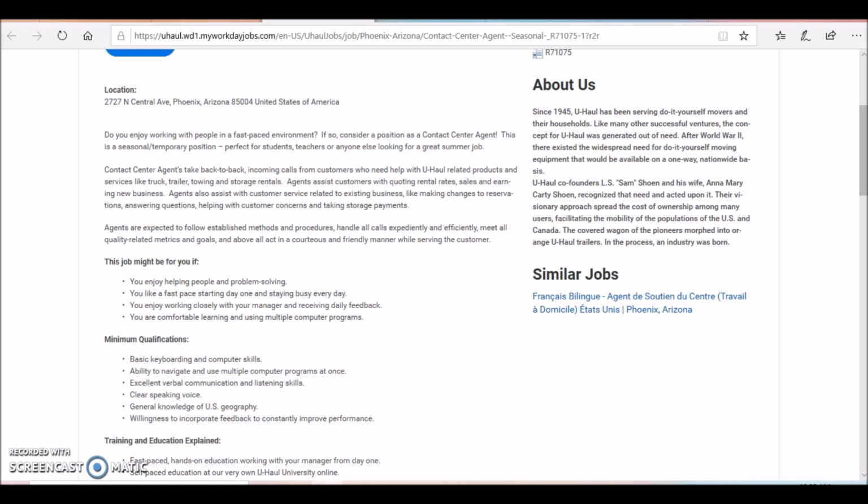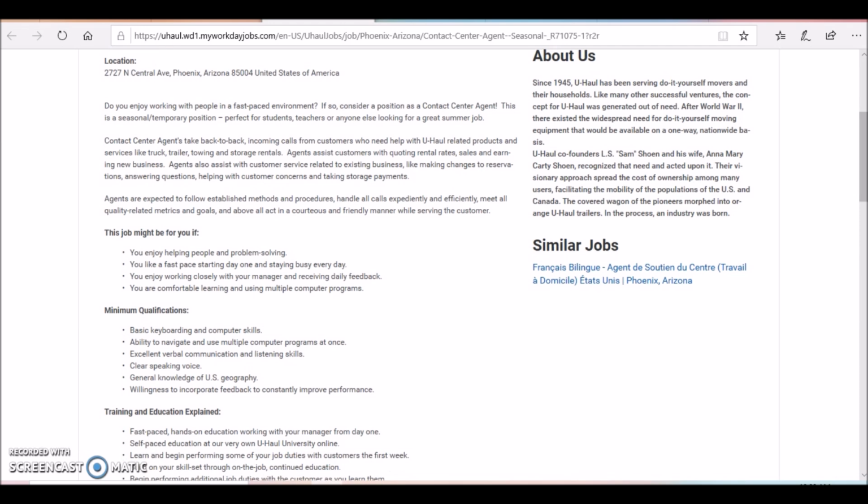Agents assist customers with quoting rental rates, sales, earning new business. Agents also assist with customer service related to existing business, like making changes to reservations, answering questions, helping with customer concerns, and taking storage payments. Agents are expected to follow established methods and procedures.